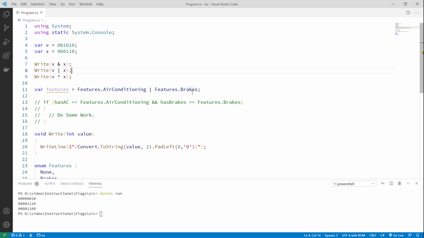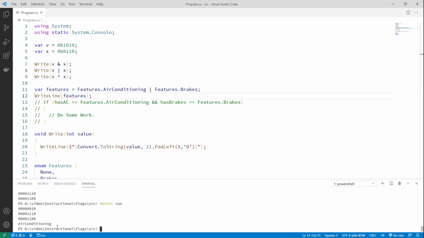And this may be confusing, because if we look at this new features value, let's write line features. Let's run this real quick. You're going to see that we're losing the value of breaks here. Well, that's weird. Why would that matter, right? The reason is that our numbers here aren't really dealing with them as individual values.